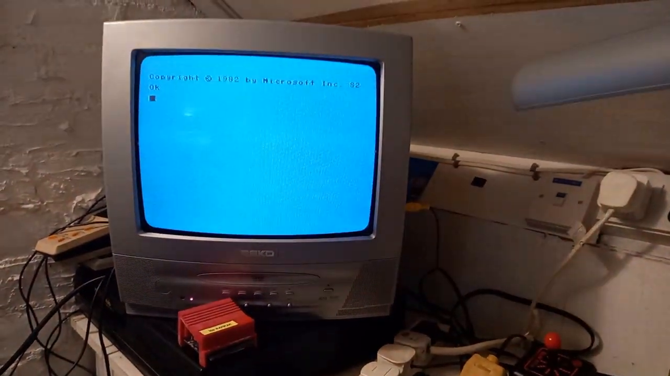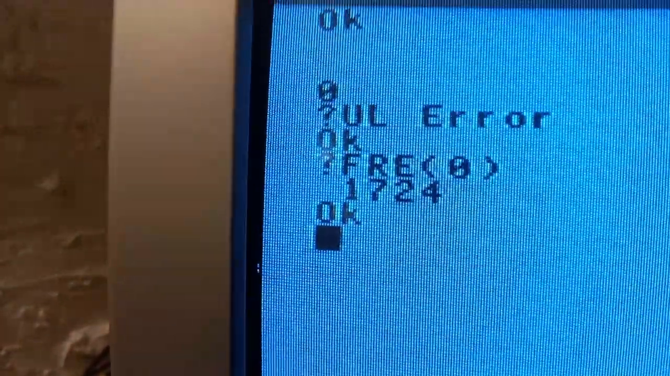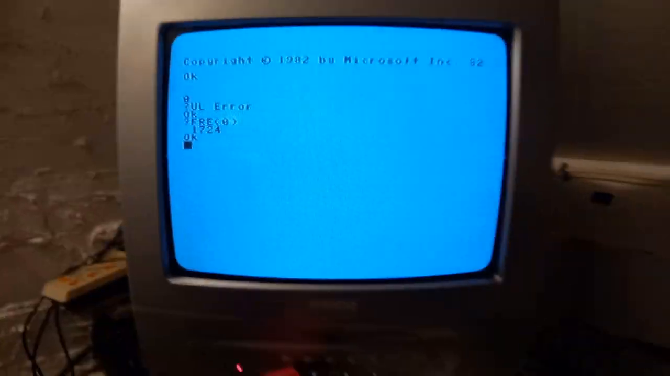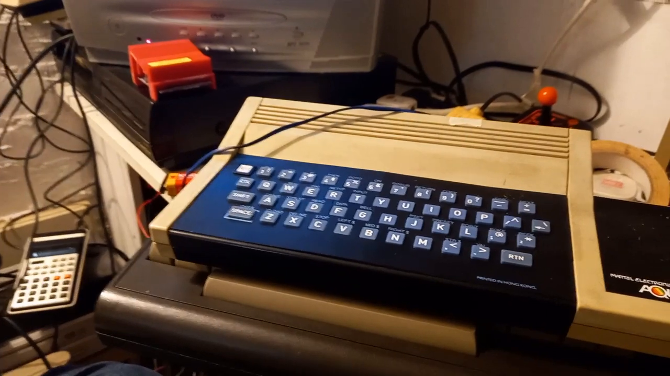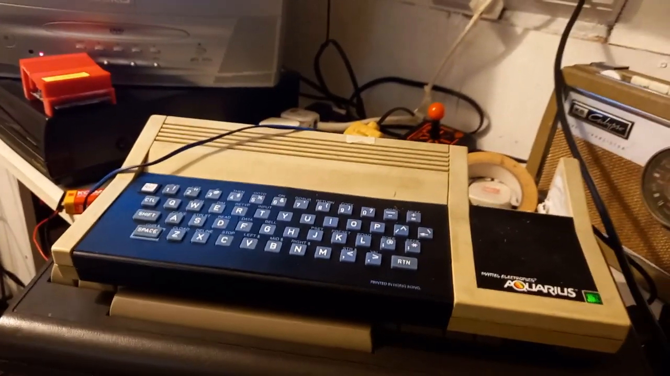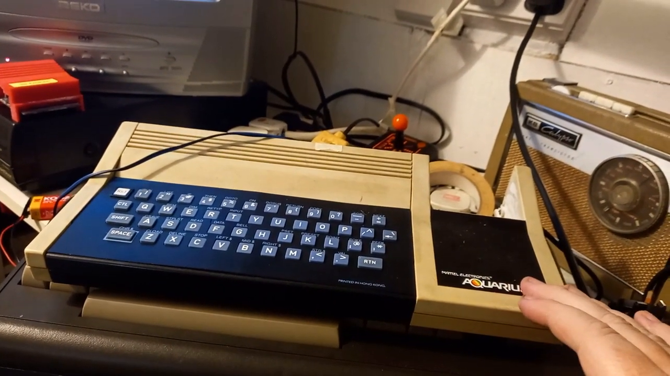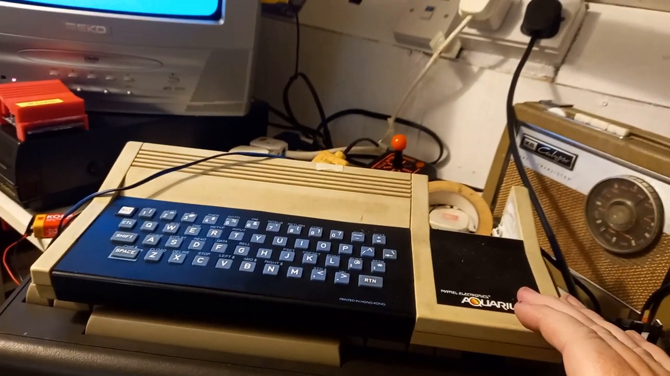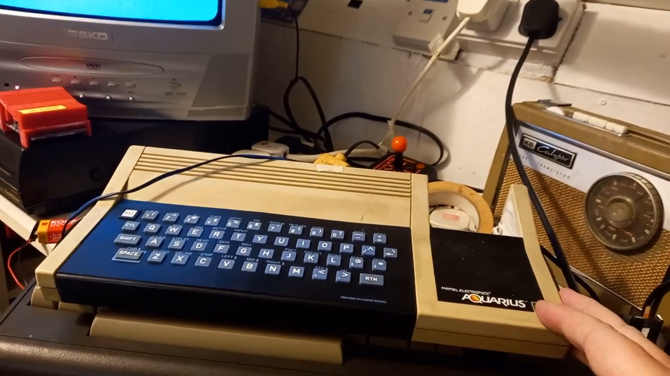Alright, so the machine's running there as it is. Okay, so the unexpanded Mattel Aquarius having only 1.7 kilobytes of RAM. This was in an era when computers had an absolute minimum of 16, and the likes of the Spectrum and Commodore 64 obviously had 64. So for Mattel to attempt to release a computer that only had 1.7 available led to its swift demise.